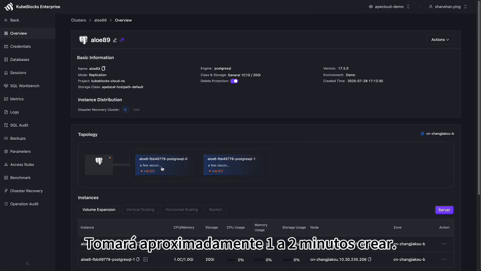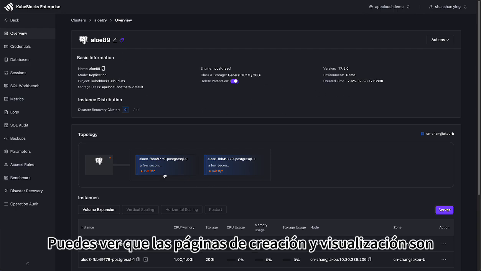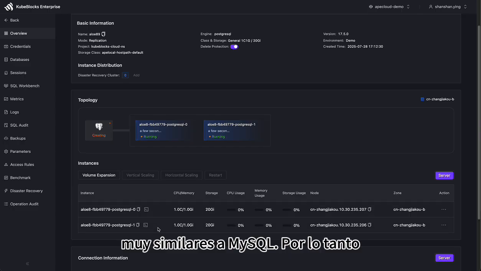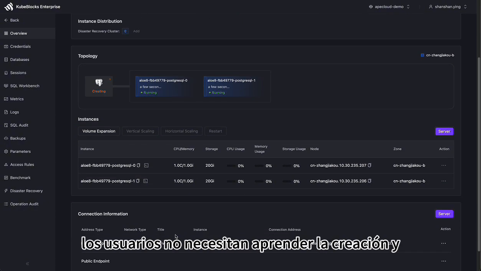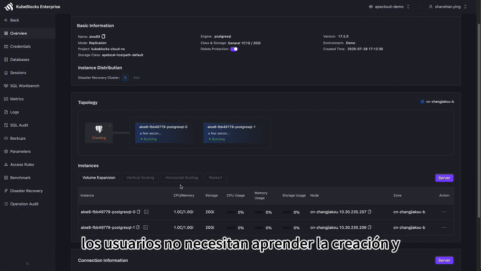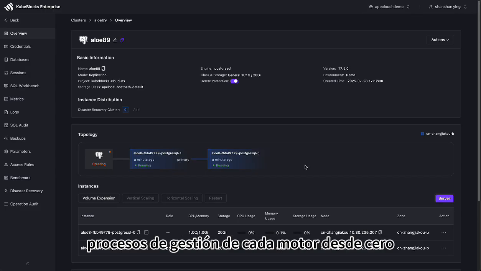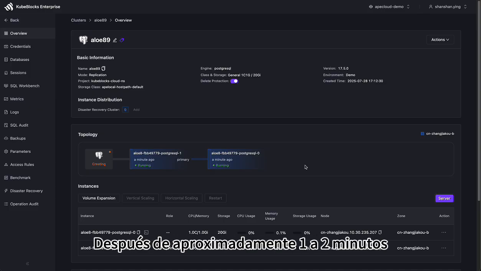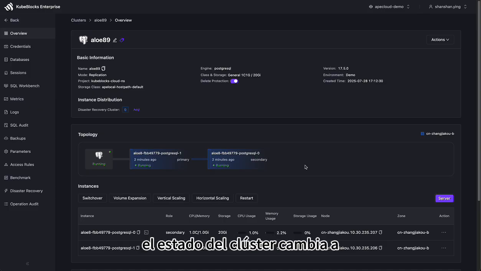It will take approximately 1 to 2 minutes to create. You can see that the creation and display pages are very similar to MySQL. Therefore, users do not need to learn the creation and management processes of each engine from scratch, which greatly reduces the learning curve and complexity. After approximately 1 to 2 minutes, the cluster status changes to running.